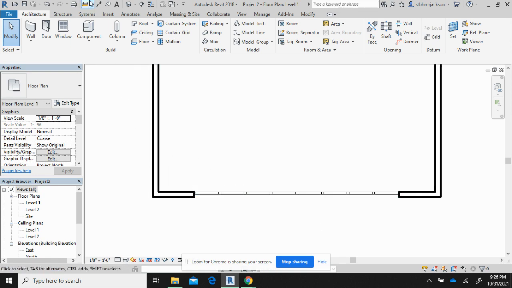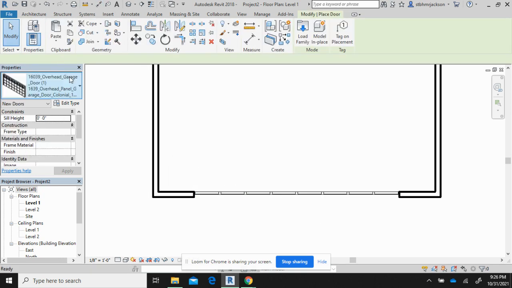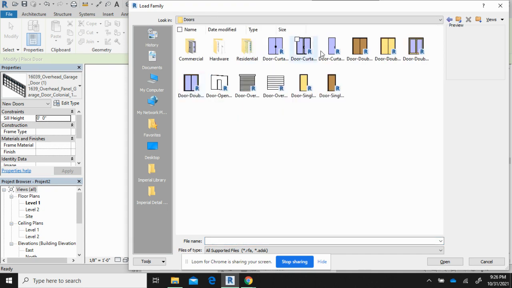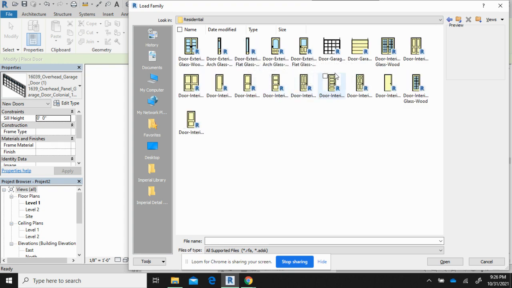All right, so next we have our door, and we want to put in something a little bit more decorative than that one that came with it, or those generic doors. So we're just gonna load a new one, residential. And there was a garage door in here, but it just wasn't large enough. And I'm not sure if we were able to actually adjust that one. So we'll just move on. I think I'll choose one of these two here.